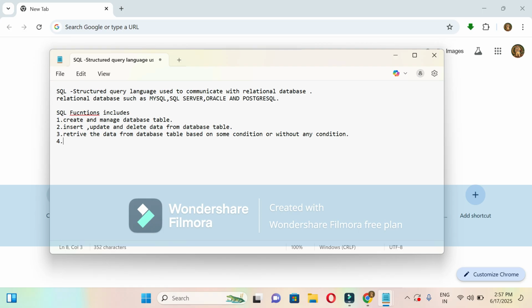The last but not least functionality includes controlling user access and handling transactions. These are the functions of SQL.